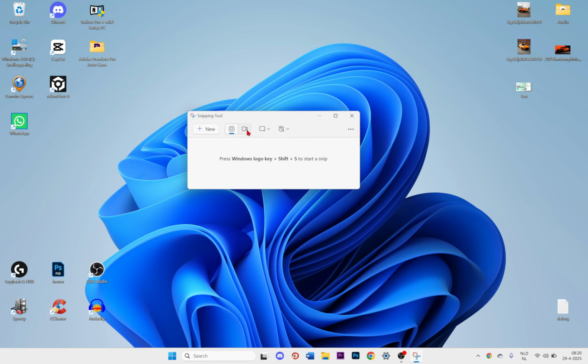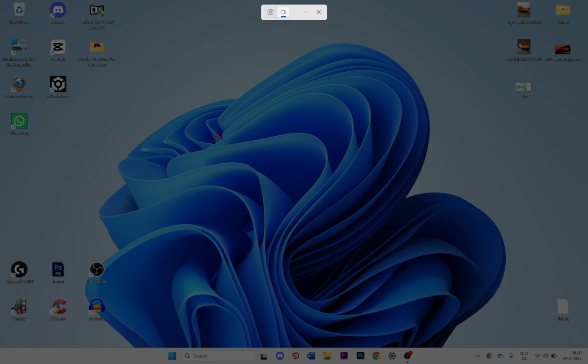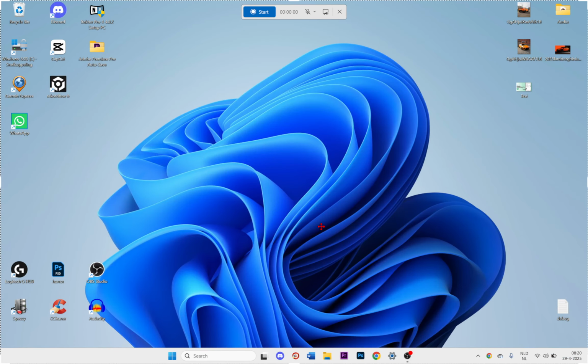But right now if you click here on this camera, you can see that we can start a video by clicking on that and then now clicking on new. Right now we need to select the piece or the part that we want to record. So let's drag my cursor left in the top to right in the bottom to make a full screen recording.